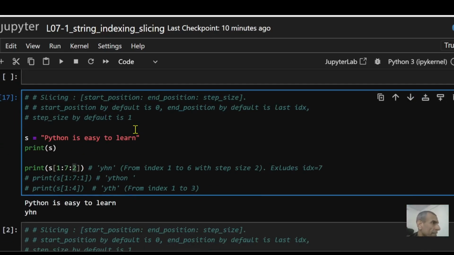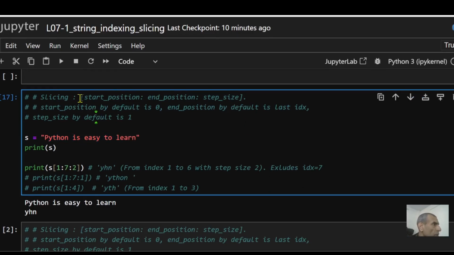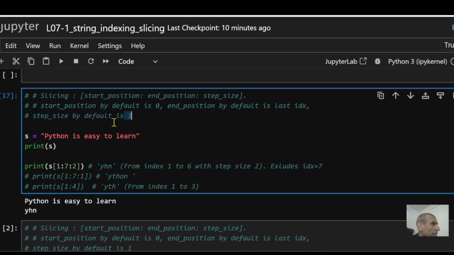And now the slicing. Slicing is used when you want to print a certain slice of a string, in other words, a part of a string. So you use the square bracket and you specify your start position, colon, specify your end position, colon, and then you specify your step size. If you do not specify your start position, the default is going to be 0. Likewise, if you do not specify your end position, the default is going to be the last index, the length of your string. Step size, if you do not specify, the default is going to be 1.